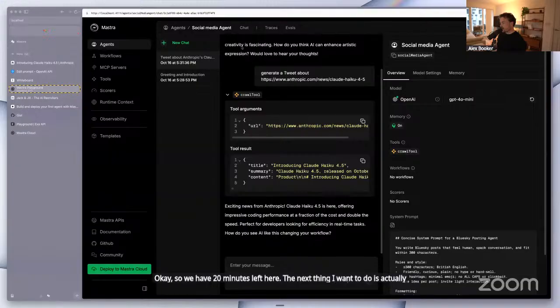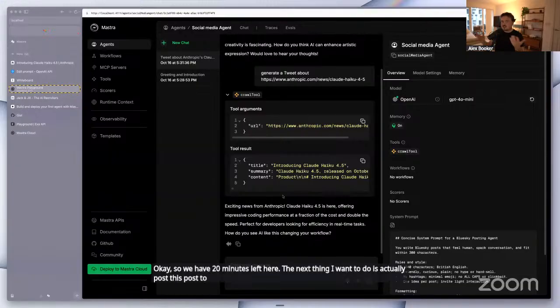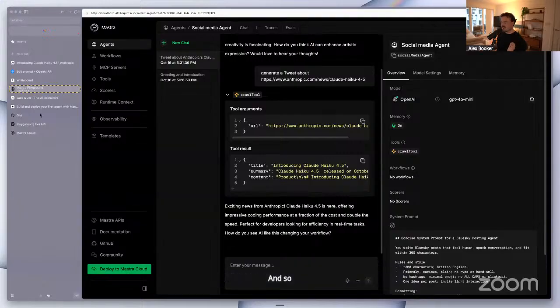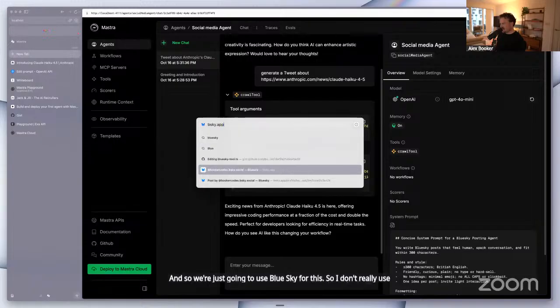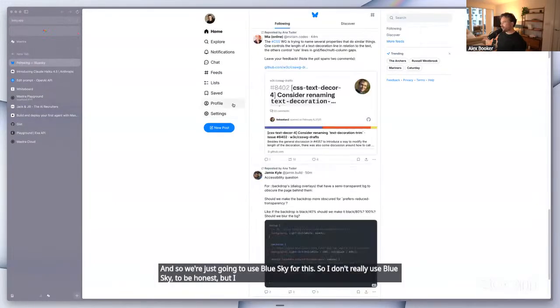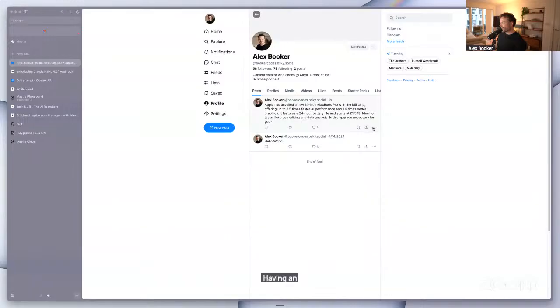Okay, so we have 20 minutes left here. The next thing I want to do is actually post this post to, honestly, Twitter ideally, but their API is a bit annoying to work with. And so we're just going to use Blue Sky for this. I don't really use Blue Sky, to be honest, but I just have an account for the purposes of having an account, I guess.